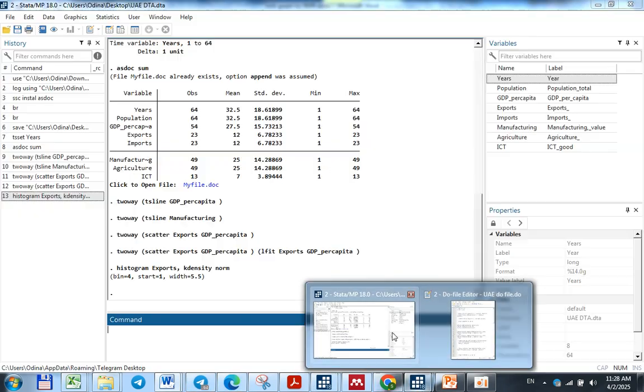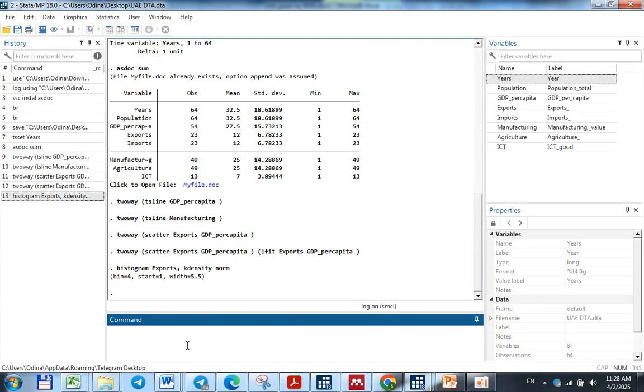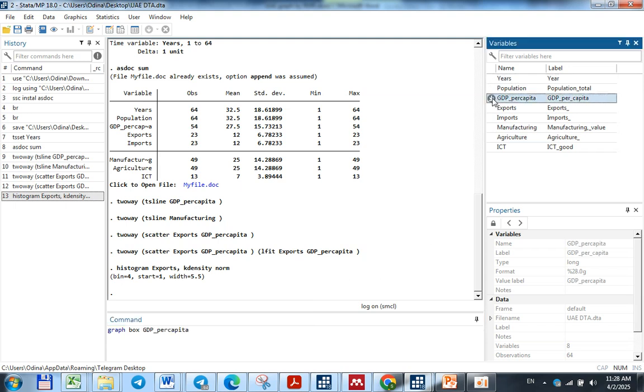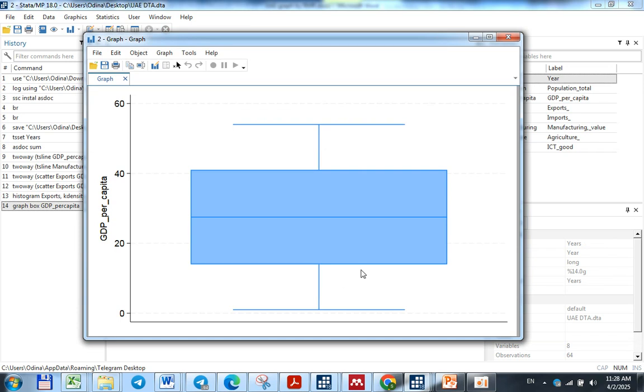Alright, next one is going to be graph box, and you're going to get only one. Yeah, so it's going to be a rectangular graph. Like here are the 3 lines. The first one is the maximum, and this is the outline of the minimum, and this is the median.